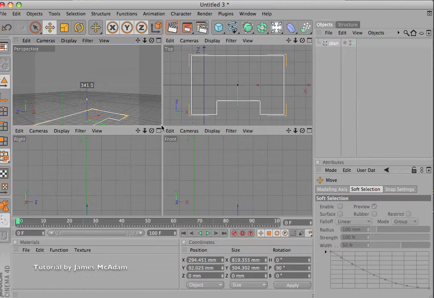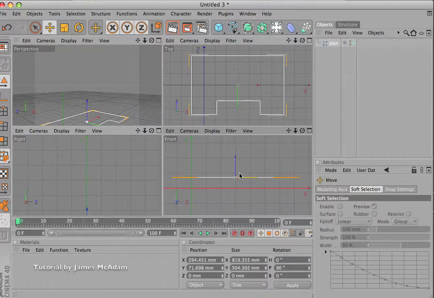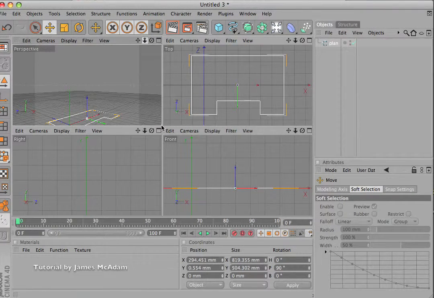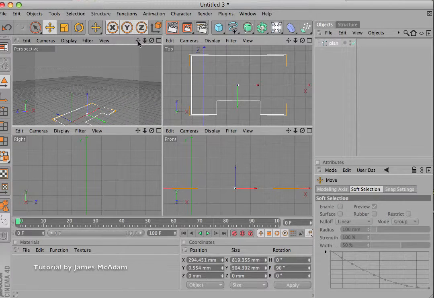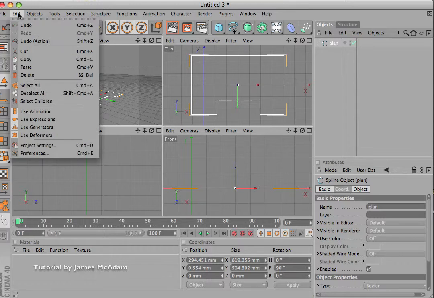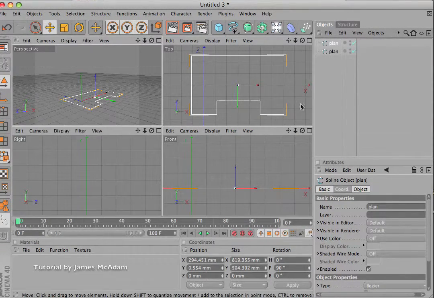I'm then just going to put it down onto the ground plane. So it's there roughly at 0. Okay, we're going to use this for a couple of things: the walls, the floor and the ceiling. So I need to copy and paste. So there's 2.